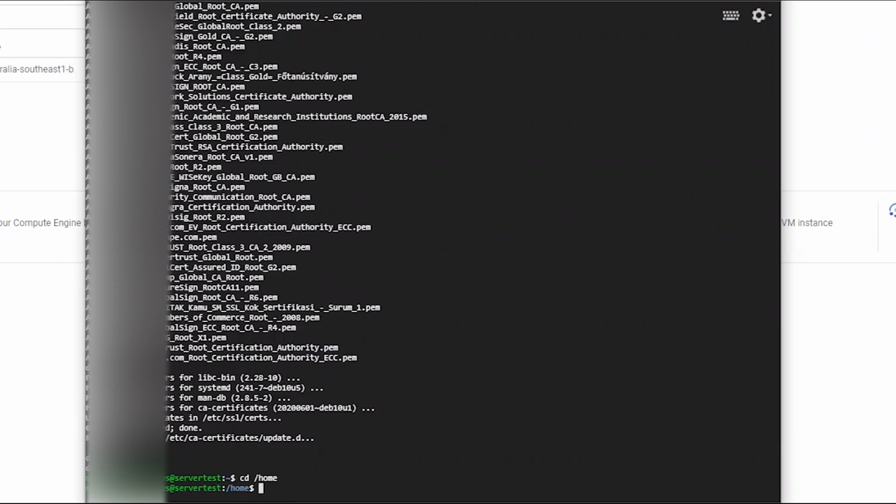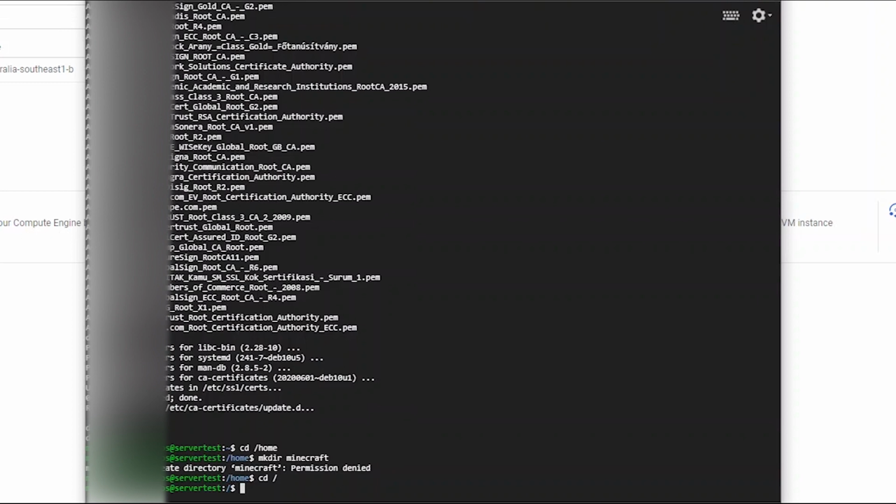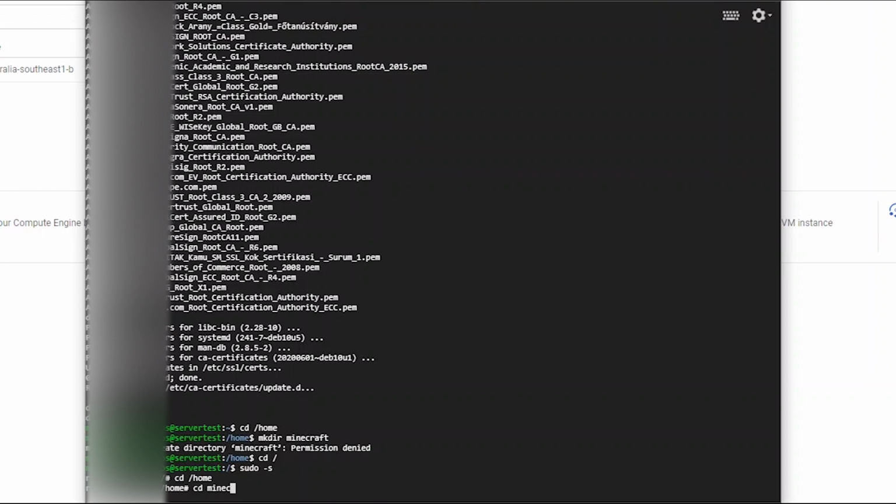Now go to cd /home and then make a directory by doing mkdir minecraft. If you say you have permission denied, don't worry, you can just do cd / and do sudo su. There you go. Now you are in the root, so you go to cd /home, cd minecraft.